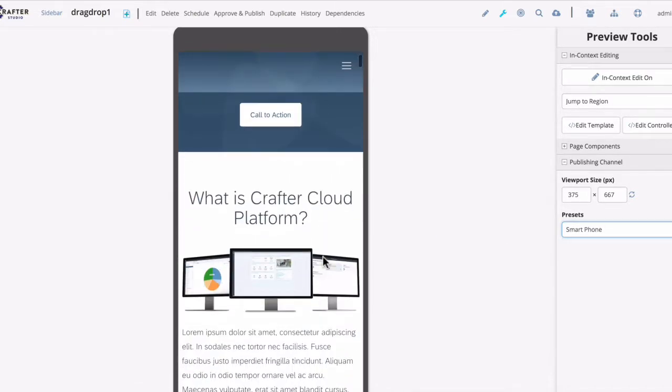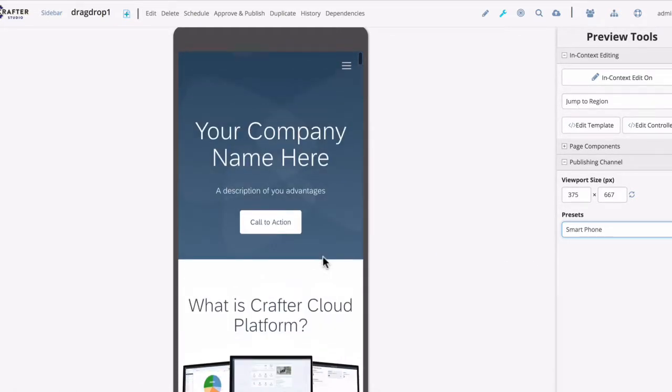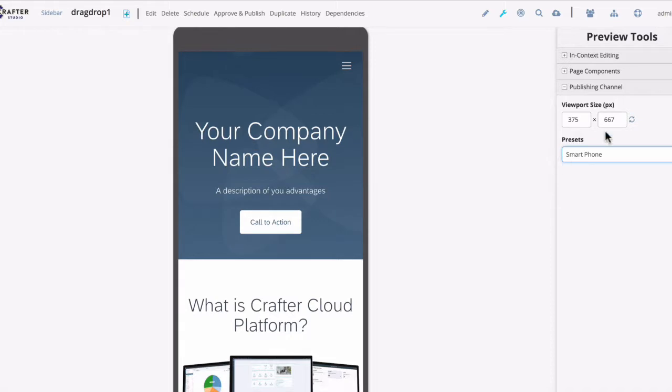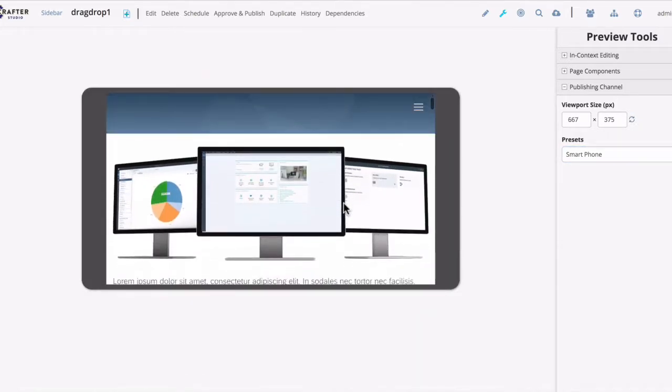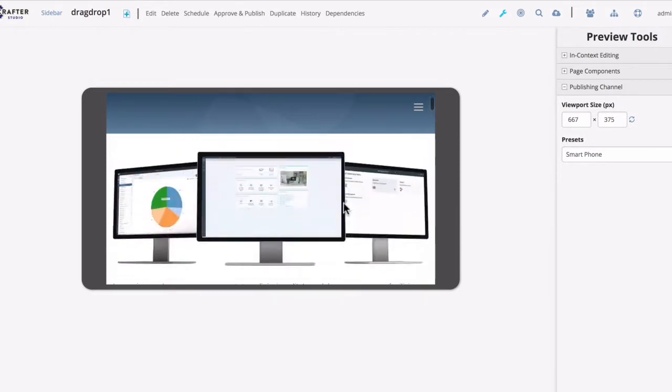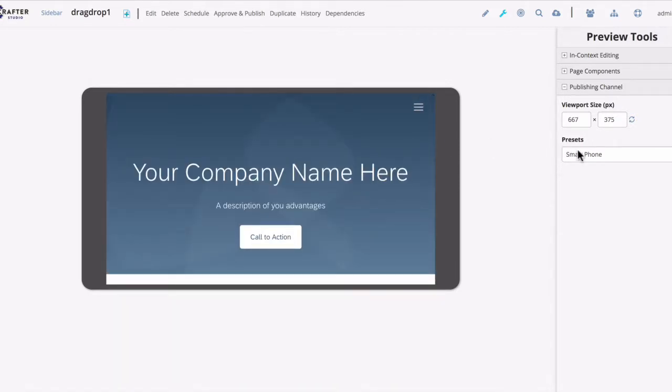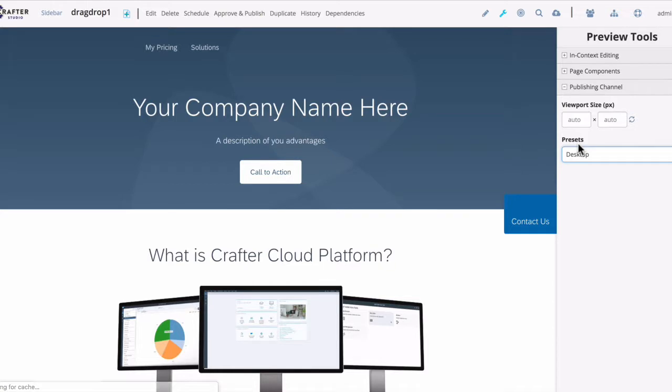So this is an example of previewing on a smartphone here, and you can see that you can easily use the site within the smartphone. You can also flip the phone on its side, and that works across different channels. You can also have different types of phones, different sizes, and so on.